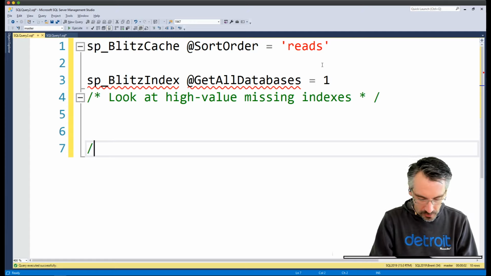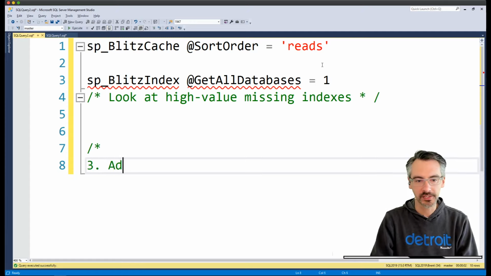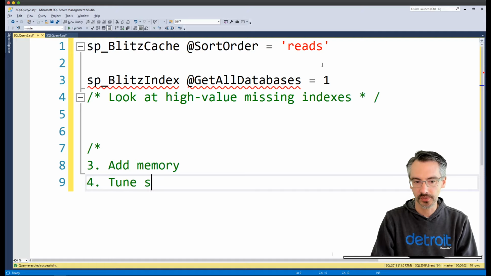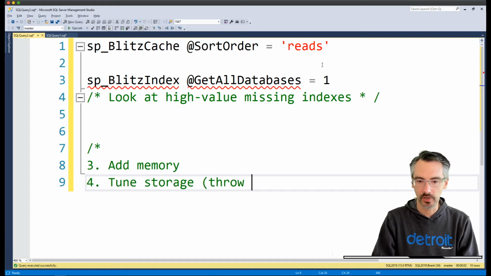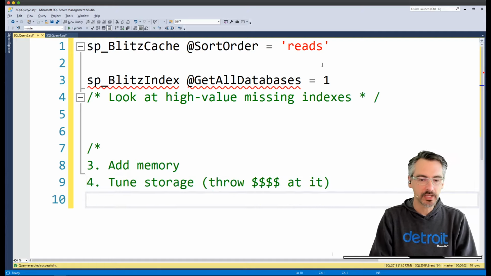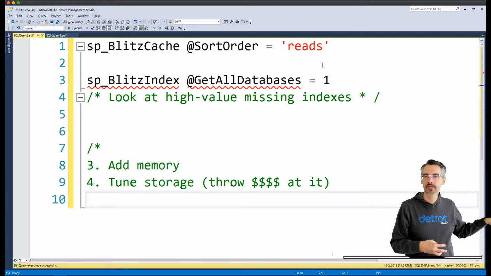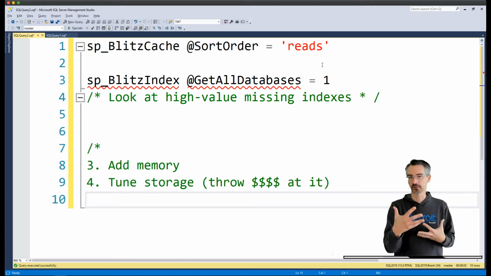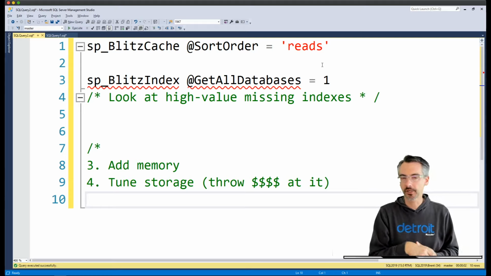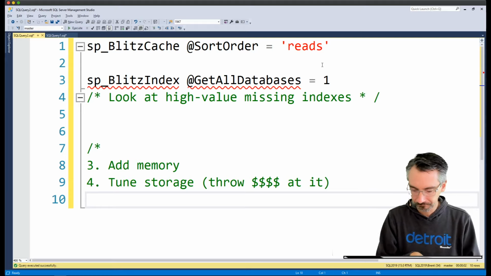Normally I'd say number 3, like in the grand scheme of things, 3 is add memory and 4 is tune storage. Up in the cloud means throw dollars at it. Neither of those really make sense for you, I think, until you've really exhausted the first couple, because you'll have much bigger bang for the buck over there.